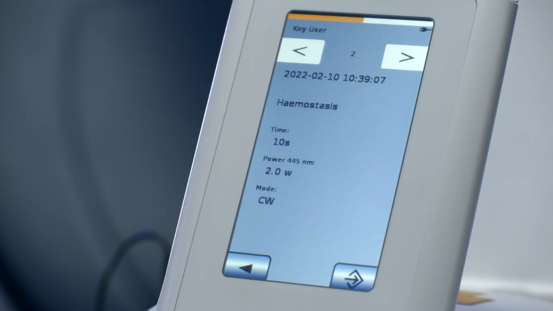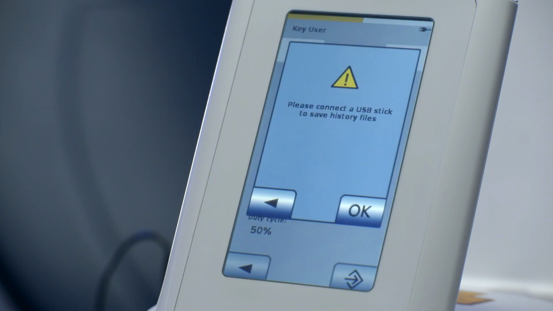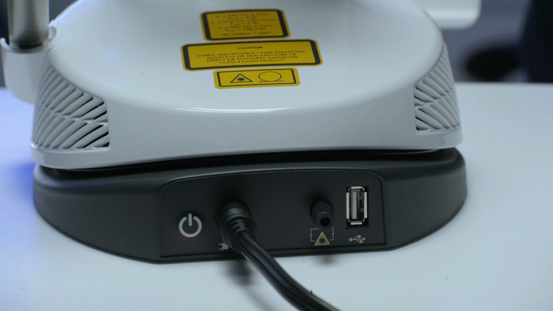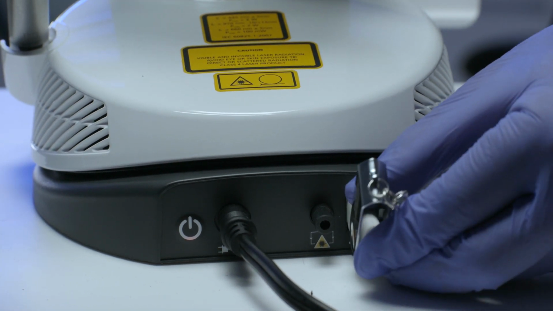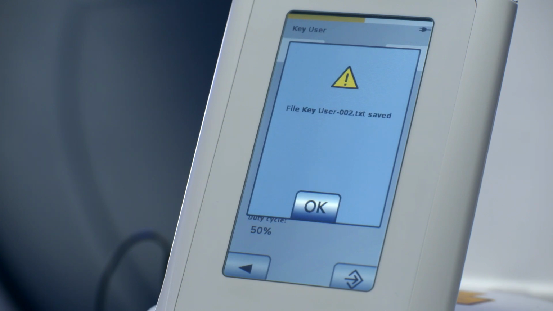For example, username, date and time, application, as well as laser activation time, power and wavelength, and the operation mode with its frequency. To download the history file, please press the Save button, and you will be asked to insert a USB stick into the USB port on the back of the device. Proceed as instructed on the screen.